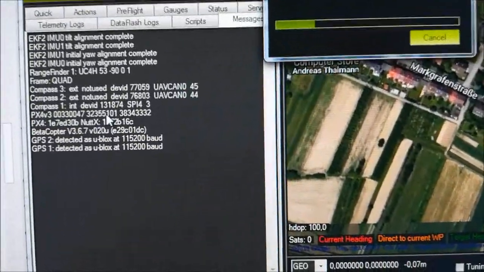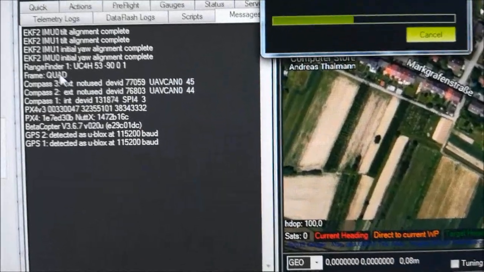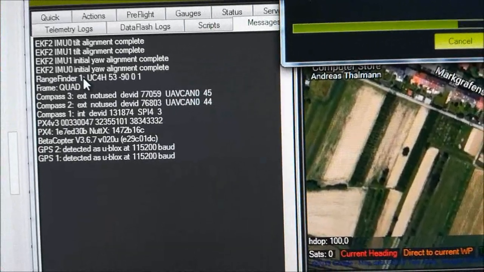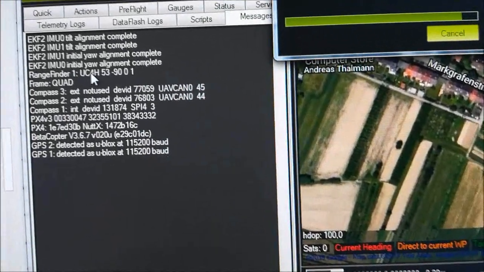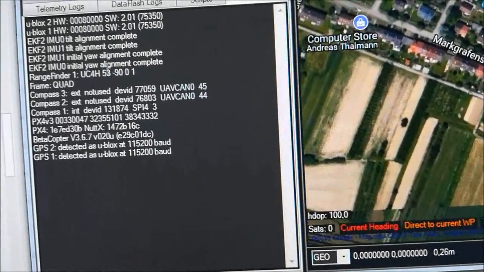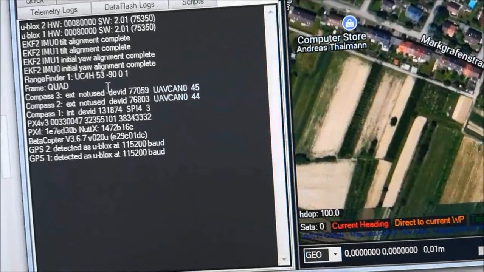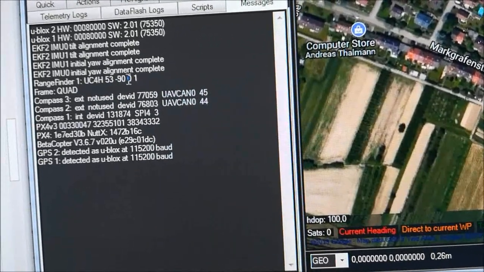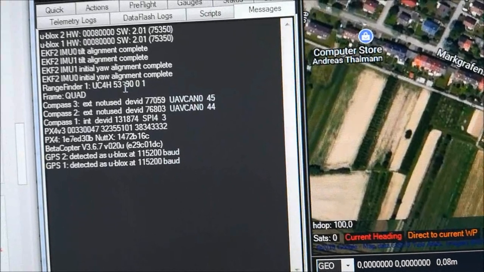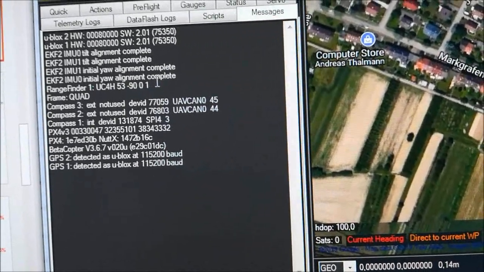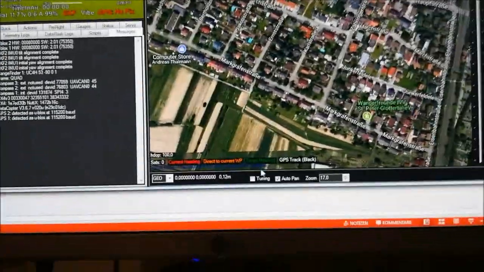So the GPSs are found, the compasses are found, and now you find this entry rangefinder. So rangefinder number 1, it's the one which we had used. It tells you that it's using the UAVCAN messages, that we are on node ID 53, that the pitch is set to minus 90, yaw is set to 0, which gives the orientation 25, and then the sub ID is 1. So this rangefinder has been found, and it can be used now. It's ready to use.